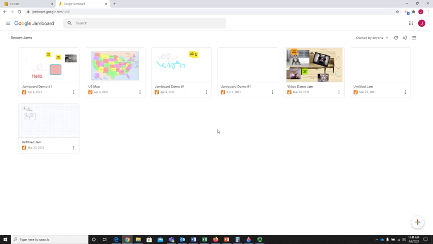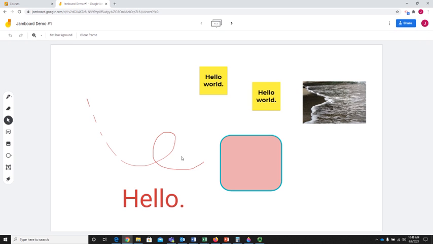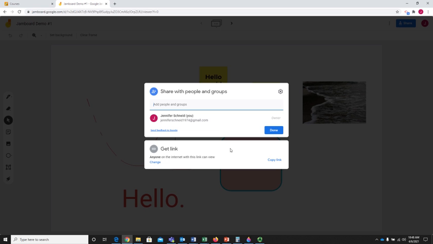Now I want to show you how to share your jam in Blackboard. So you go to whichever jam you want to share from your main screen. You click on the share button, and I am going to copy the link. I made my permissions that anyone on the internet with the link can view it, or remember that you can only have specific people in groups if you want. But now I have my link copied.